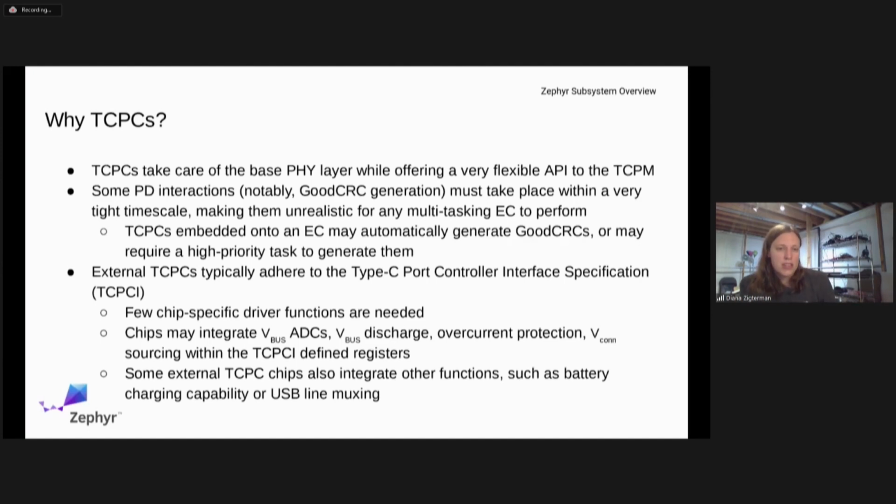And then some external TCPC chips can also just integrate other functionalities that are really useful. We've got TCPC chips that include battery charging capability. So if you've got one Type-C port and a battery, you can have that TCPC also manage charging the battery. We've got ones that include USB line muxing and retimers, and I believe we're getting one very soon that includes SBU fault protection. So they can offer you a lot of extra functionality while still giving you a very good amount of flexibility on your connection, so it's not dictating how your connection is run. And we find those to be very useful, which is why they're the base of how our stack works.